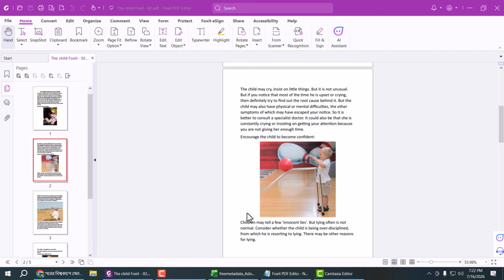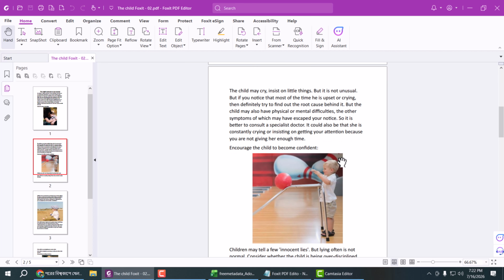Hello everyone, today I will show you how to black out text in a PDF file using Foxit PDF Editor. Open your PDF file with Foxit PDF Editor and I will black out this text.